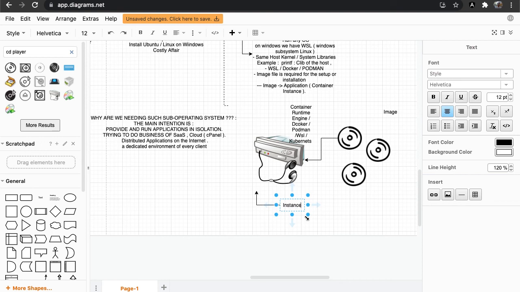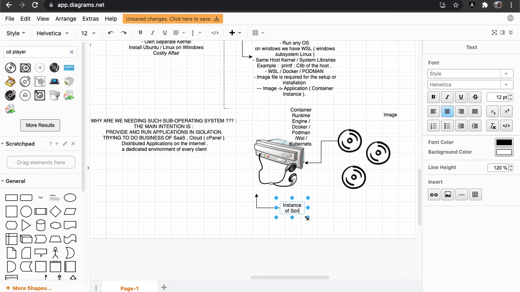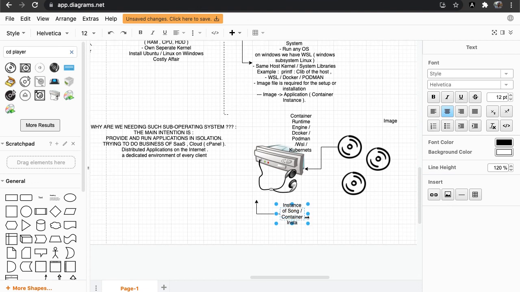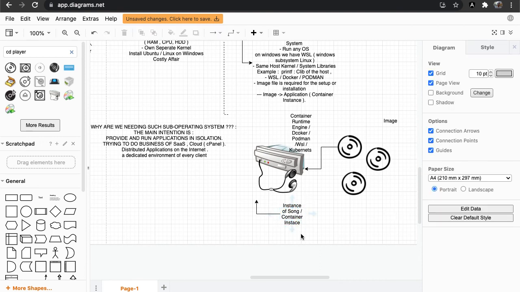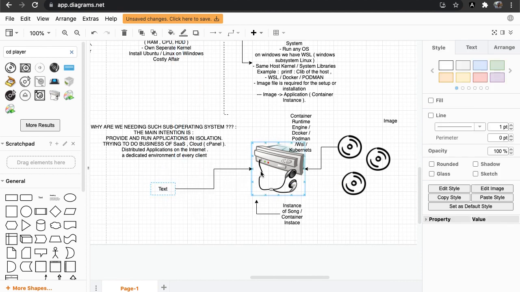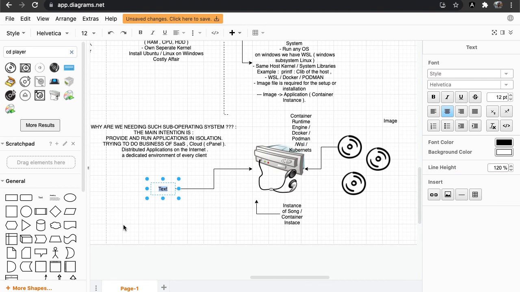So an instance of a song, or a container instance. So a song instance, when you're putting it in this CD player, whatever that may be, this is called a container instance. So what we are getting as output from here is the instance of whatever the CD is being run inside this CD player. Now what we should know is how to control this. This is what exactly we are trying to know.